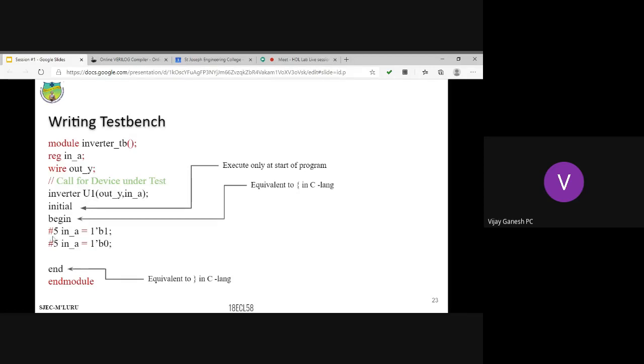This hash defines delay in Verilog. So the key thing to remember is that hash defines delay. After the hash, whatever the number is, that much delay I will have. So hash 5 means 5 time units. Here, each time unit by default is 1 nanosecond.